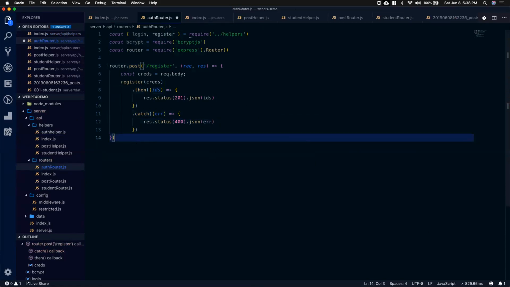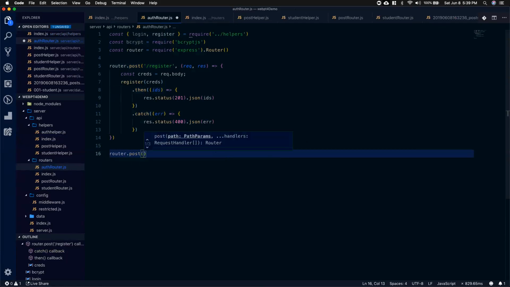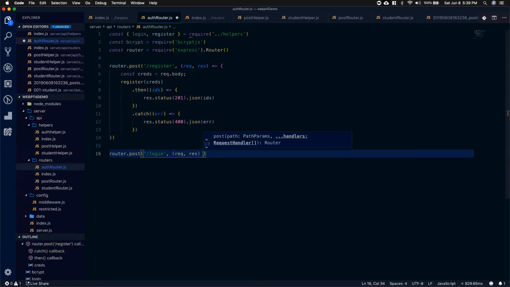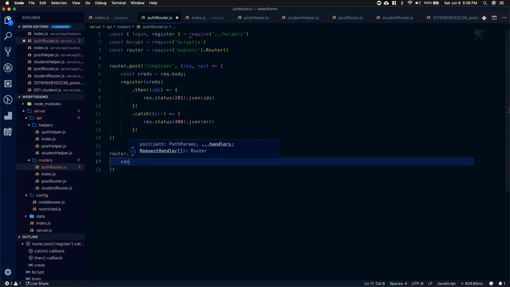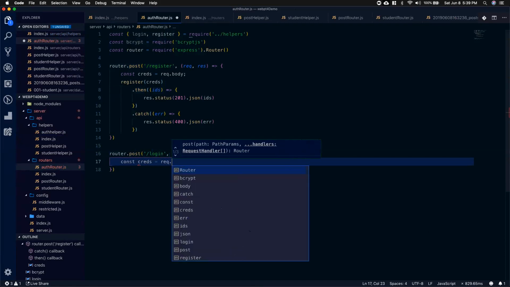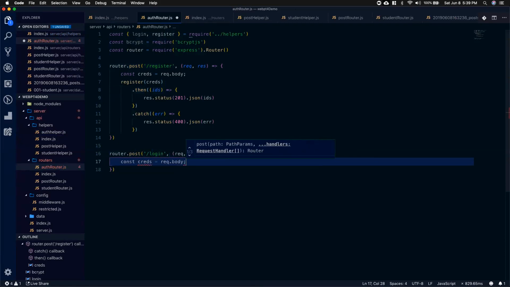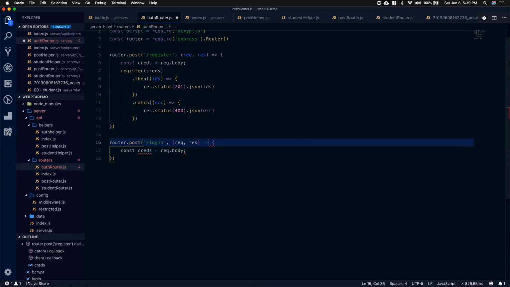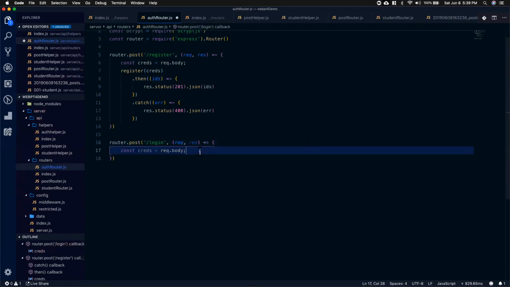And then we'll get to do our login. So login, and then res. And then for this one, we'll capture the creds again, just like we did in the last one. What's going on? Did I misspell const or something? Oh, there we go. That's what I did wrong. I don't know how to write functions.